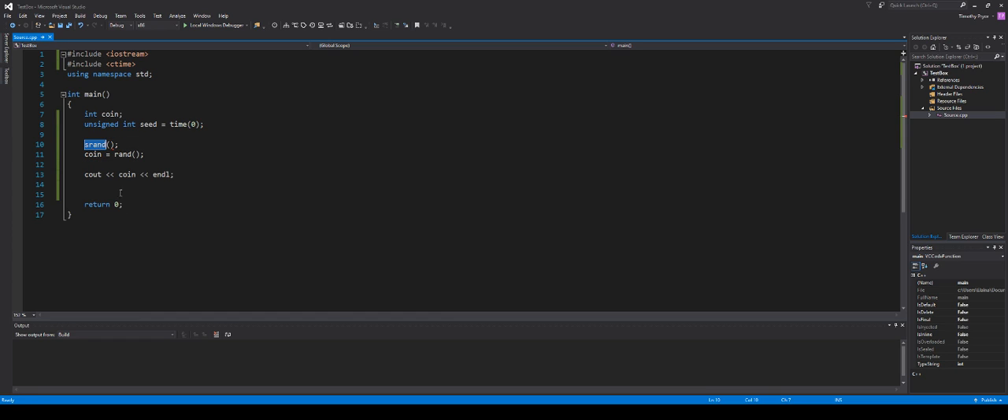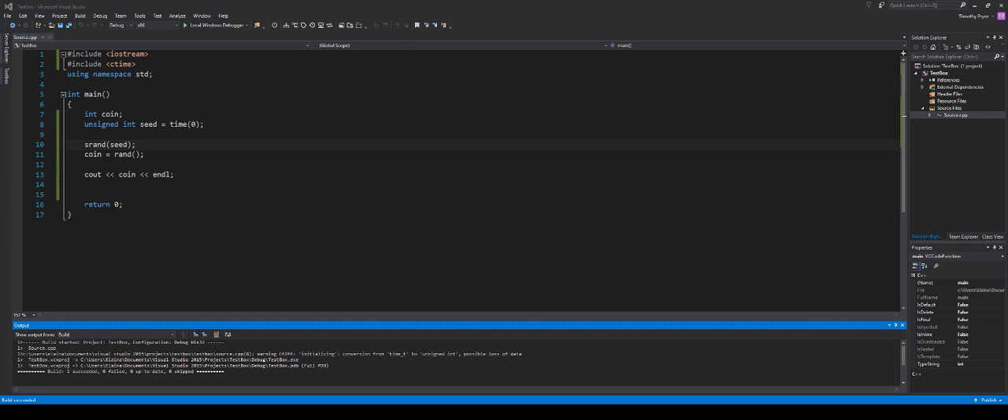Then we're going to turn around and initialize and seed the random number generator. What are we going to seed it with? The seed. There we go. Now I'm going to hit run, and there it is. Look at that. We're getting numbers now. Okay? Cool. So it's changing and it's incrementing.